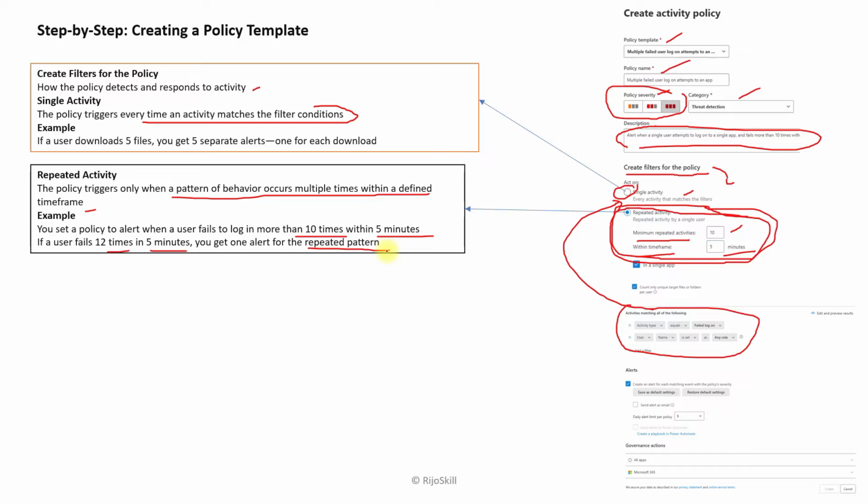So simple. Here, in single activity, there is no filtration, so the user will get the alert every time. But here you give the filter activities, so you can see minimum repeated activity 10 and within the time. In this 5 minute time frame you can only make 10 attempts. When the user makes 11 or 12 attempts, the admins will automatically get the alert, and it will be generated automatically.